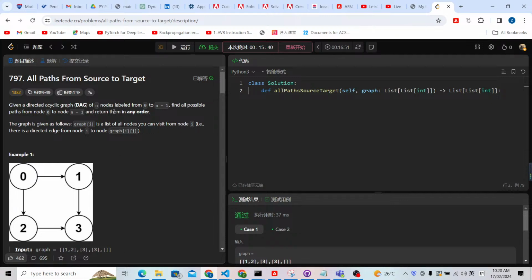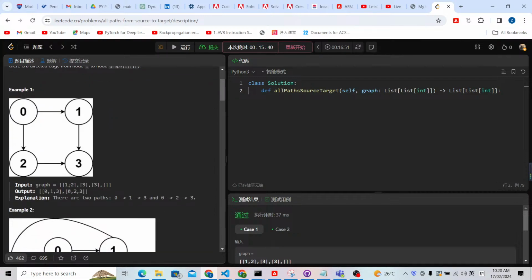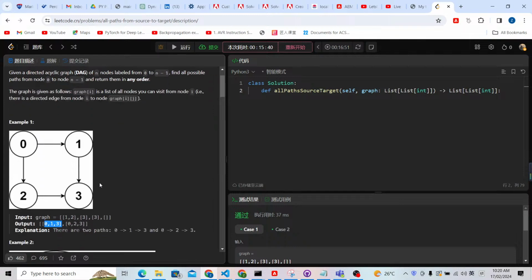The nodes are labeled from 0 to n-1, and we need to find all possible paths from node 0 to n-1 and return them in any order. This means the paths don't have an order. We need to find all the paths, and that is okay. We don't need to order the paths, because there's no meaning.